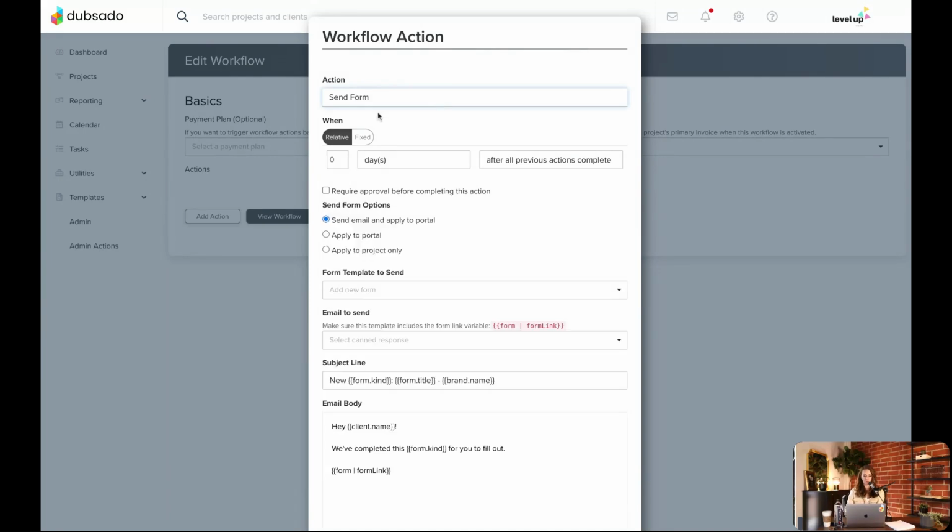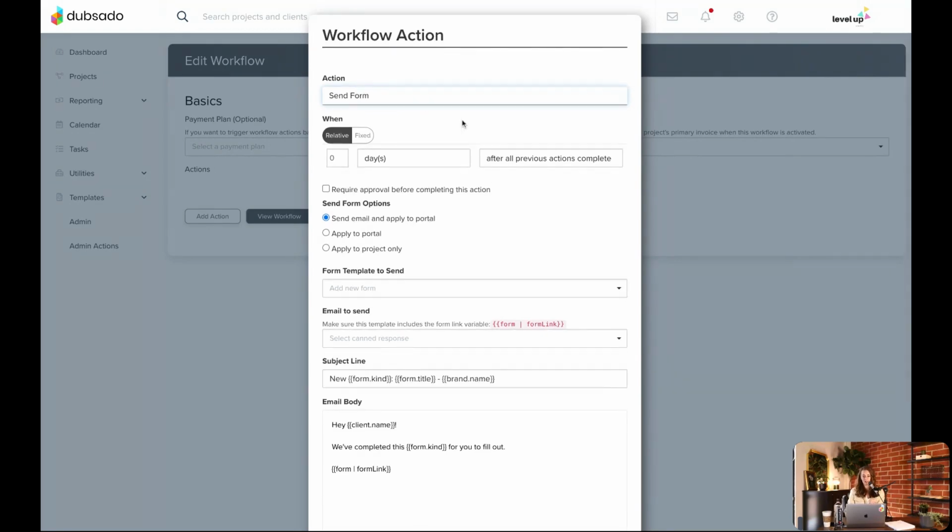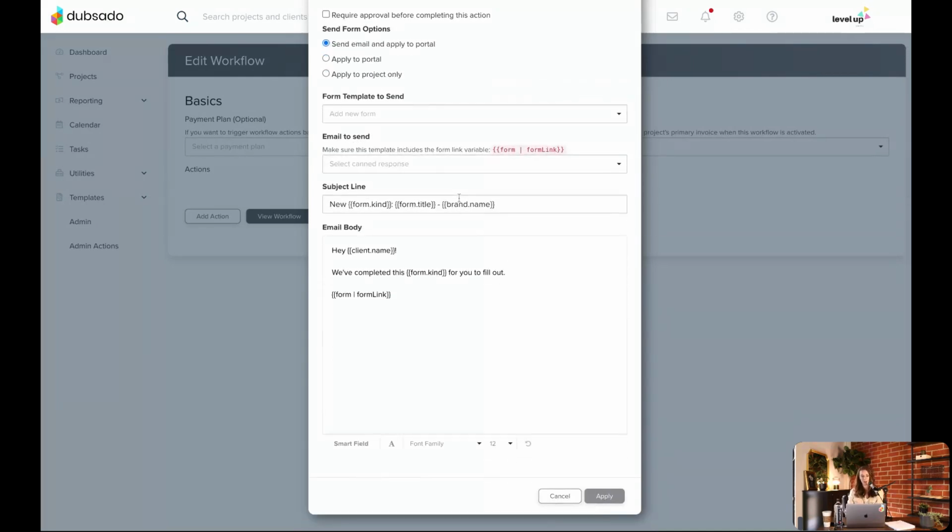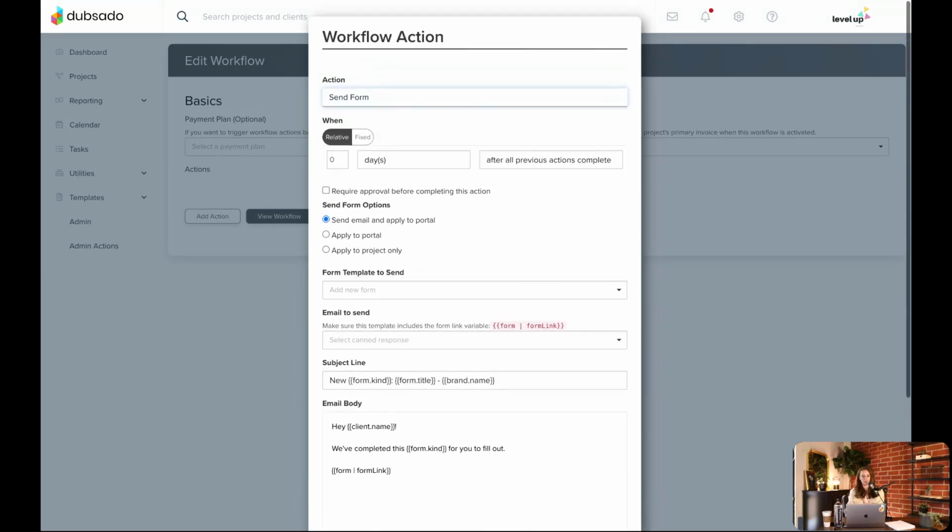So for example, on send form, you can choose if you want it to send an email, just apply to the portal, or just apply to the project. So by selecting send form, it is essentially going to send your client an email. That's where I see people getting confused a little bit: yes, I want to send a form, but I also want to send an email, and they click the send email action instead of send form. So if you're sending contracts, lead capture, schedulers, proposals and whatnot, be sure to choose that action here instead of send email. So that's a confusing part, where I see people getting confused. Make sure to use its specific action instead of just send email.